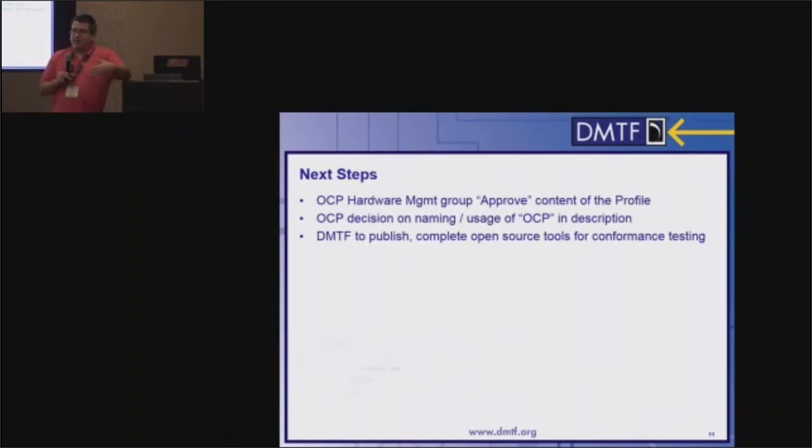From the standards body standpoint, all we're doing is publishing the specs. We have done a couple of things just recently. We have a new page on the DMTF site that lists all of the open source tools that use Redfish. If you have an open source tool, give us a pointer and we'll add it to our list. The links are all up there.